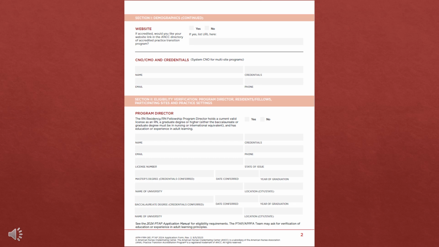Hold a graduate degree or higher, and either the baccalaureate or graduate degree must be in nursing or an international equivalent. They must have education and/or experience in adult learning principles, maintain accountability and oversight of all participating sites and practice settings, maintain accountability for the education design process, which is the development, design, implementation, and evaluation of the program, and agree to serve as a primary point of contact with the ANCC PTAP APFA team.